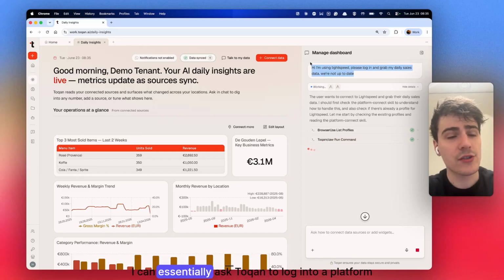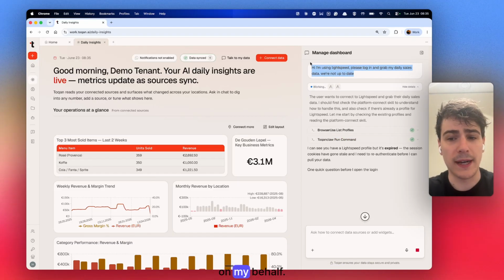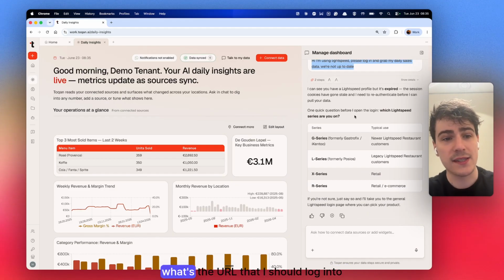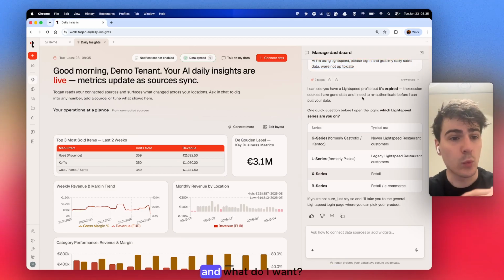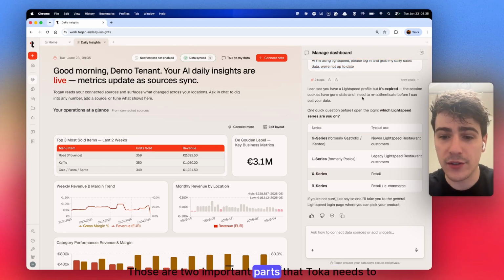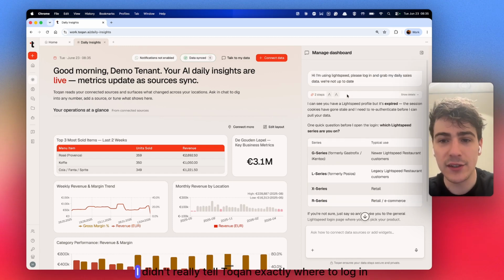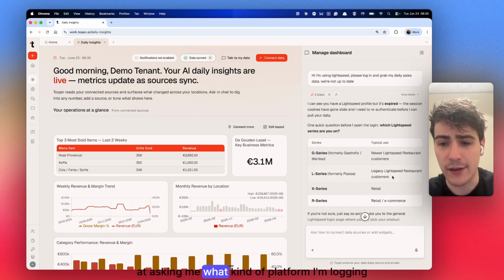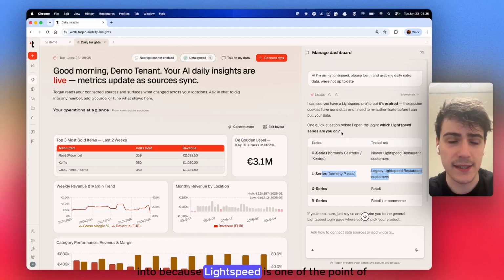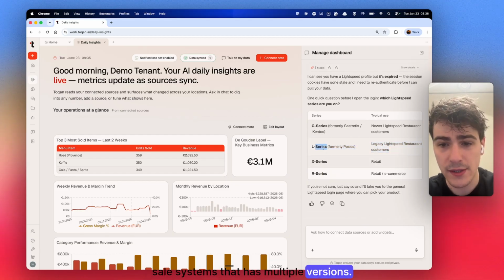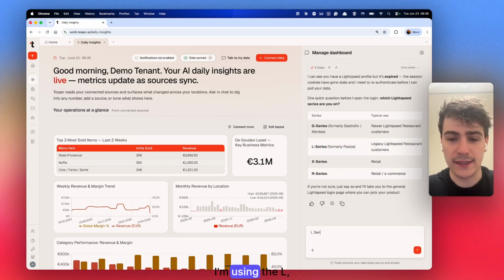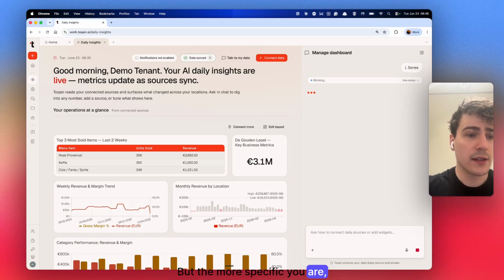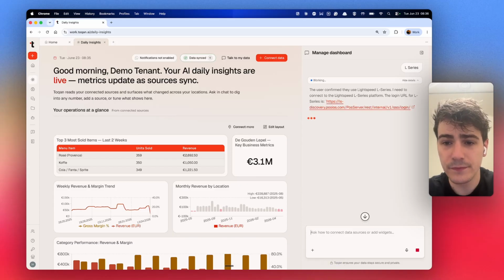Here's something important. I can essentially ask Toqan to log into a platform on my behalf. What Toqan needs to know is ideally what's the system, or even better, what's the URL that I should log into, and what do I want. Those are two important parts that Toqan needs to know. You can see here, I didn't really tell Toqan exactly where to log in, and it does really well at asking me what kind of platform I'm logging into, because Lightspeed is one of the point of sale systems that has multiple versions. And so I can now tell it, hey, I'm using the L series. Please go and log into the L series. But the more specific you are, the more useful the response will be.